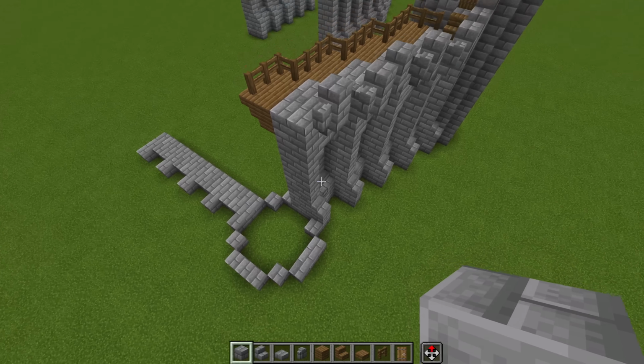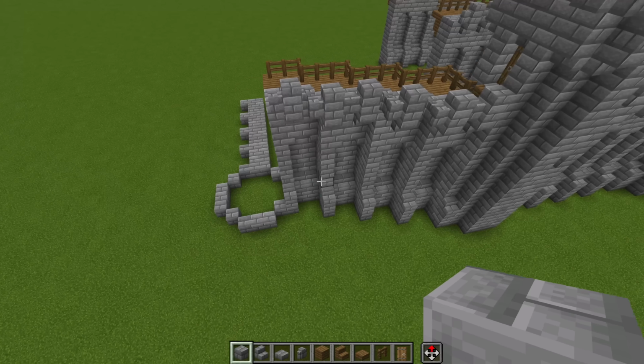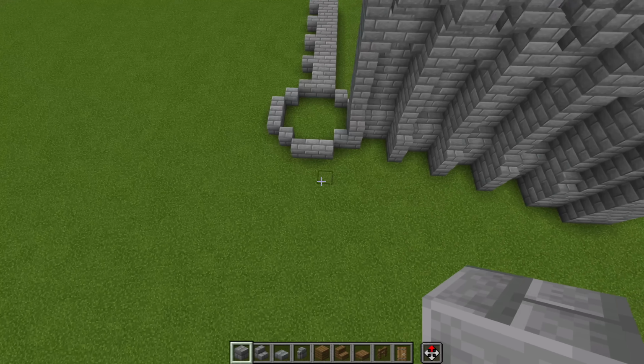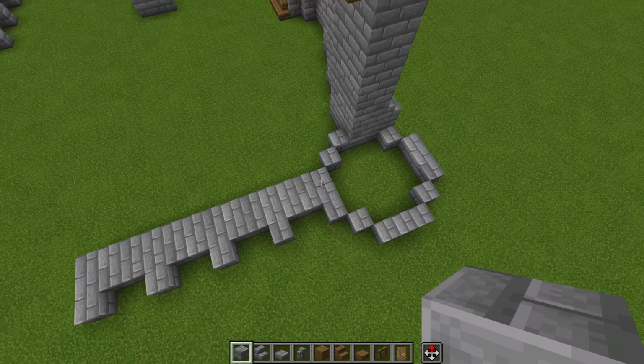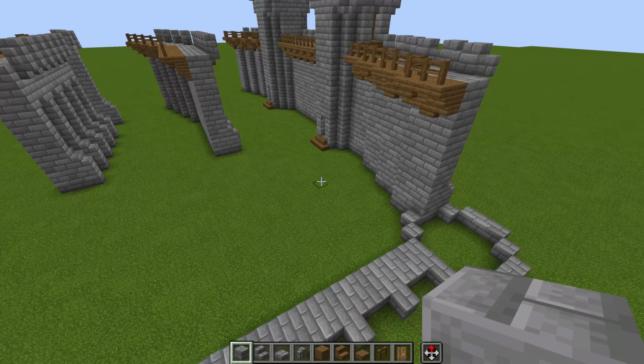This diagonal wall could continue on in 3-piece sections as long as you'd like, and then you'd connect to a corner tower here, and then that corner tower would connect to another straight section of wall.